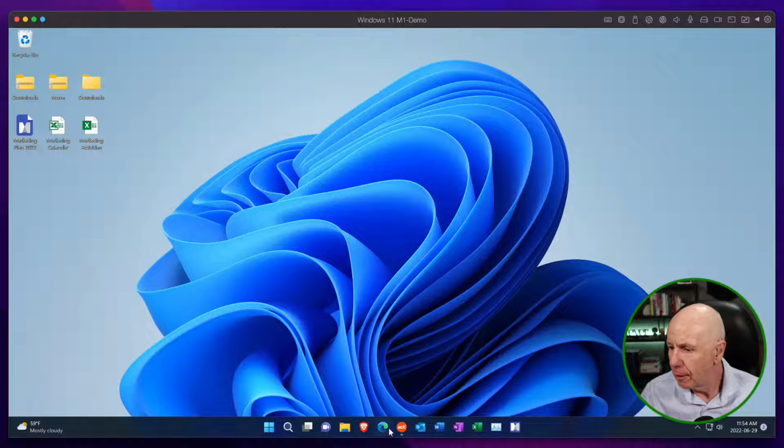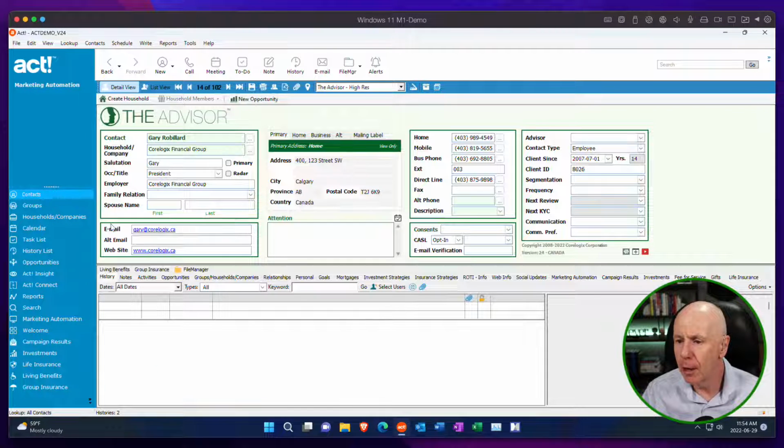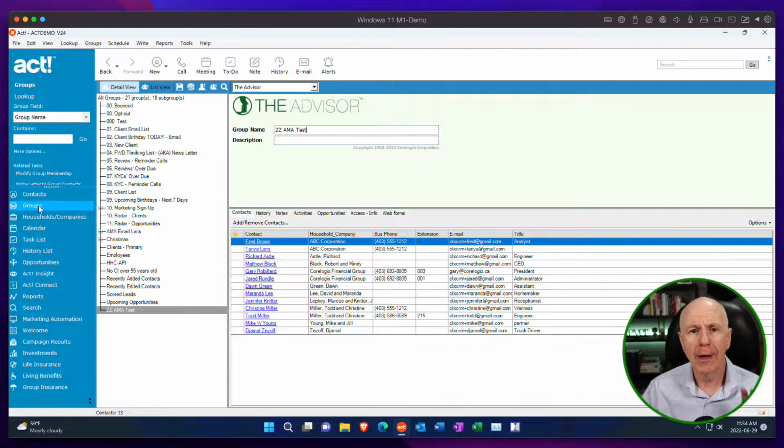The next part here, let's go back into ACT. Now, this is a really important part, and that is setting up groups. Groups are the lists that are going to be sent to when you go to send out to your client base. So you want to have these groups all set up, because when you go to create your campaign, that's what you're going to select from. They call it a list, but it's actually a group that you're going to send to. These are your target audiences.